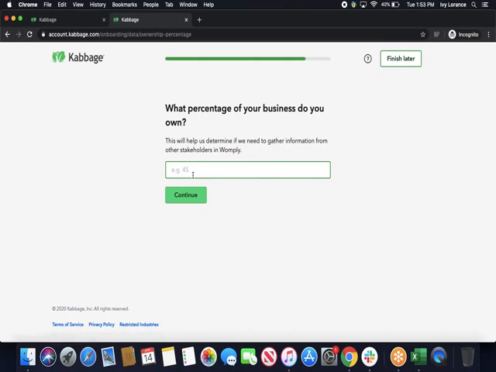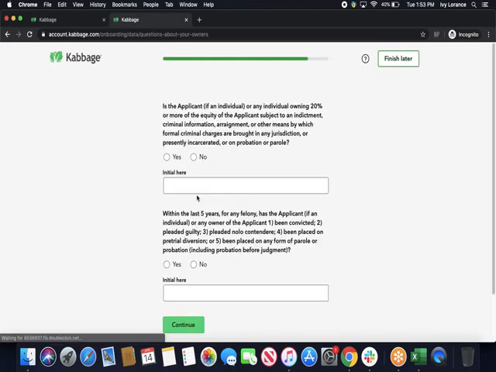Next, it's going to ask what percentage of the business that you own. This will help determine whether or not we need to gather more information from other stakeholders in Womply or if we need to enter in more information. In my case, we're going to go ahead and add in 100% and press continue.